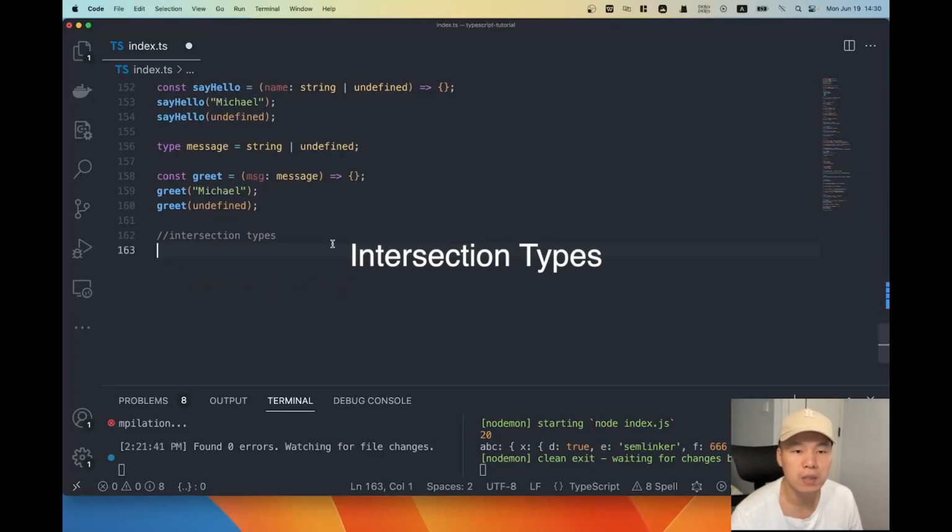Hi, our next one we're going to talk about is intersection type. Intersection type is basically two different types that we combine together as a new type. We use the ampersand symbol to join them together. Let's see the example here.